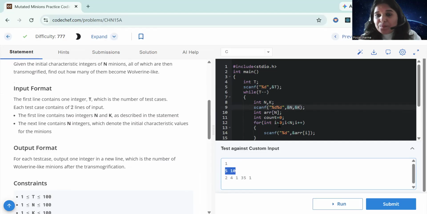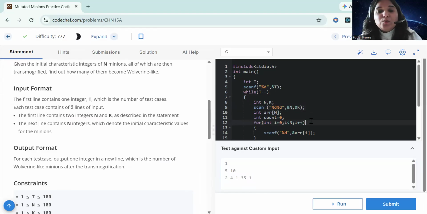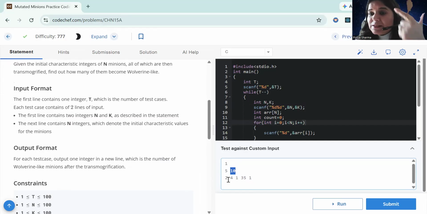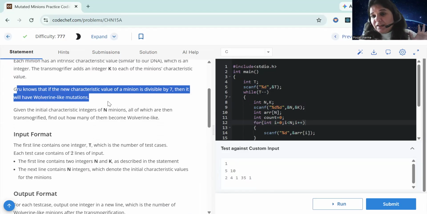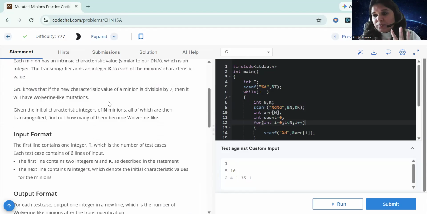So what you need to do is, if you enter these arrays, these minions, there are 5 minions and each minion has some power. To become a Wolverine, he needs to take a booster, that is K. If you add that value with K, like 10 plus 2, and if that value, that is 12, is divisible by 7, only then will you become Wolverine. Otherwise, you will not. This is the question. So let's see how we approach this step by step.